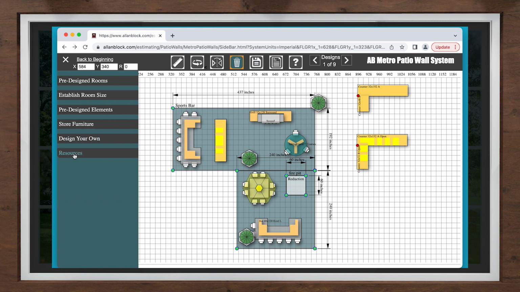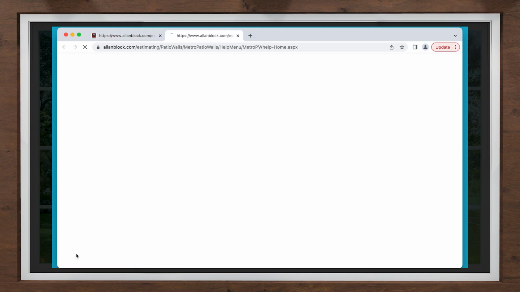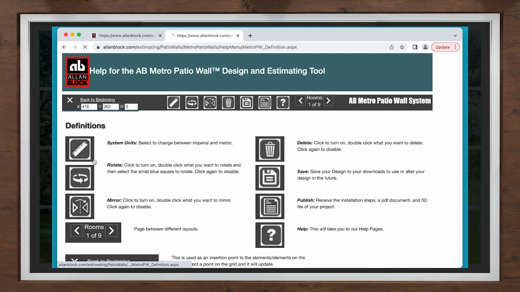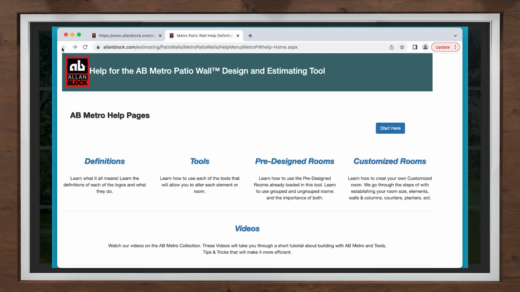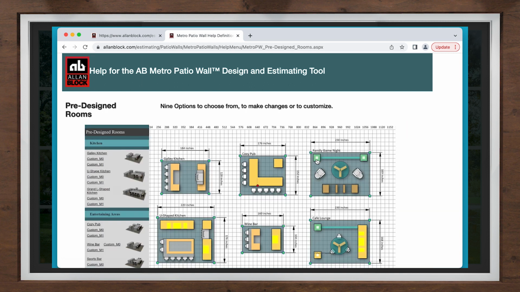The last option in the left menu is the resources for the AB Metro Patio Wall product and app. You can find installation information and a photo gallery to look through for inspiration. There is also the How to Use application here. This shows how to use this tool as an additional resource to the videos you are watching now. It shows you all the tips and tricks of the top and left menu and more.